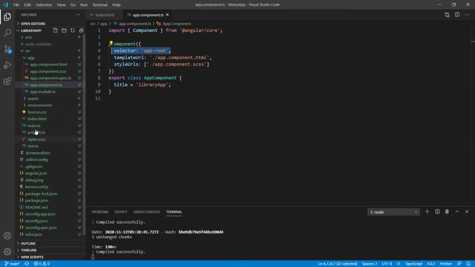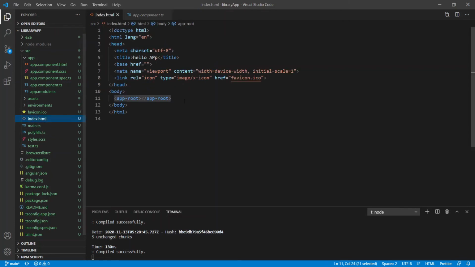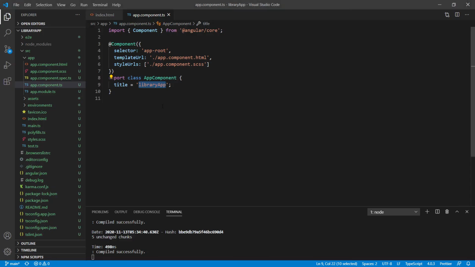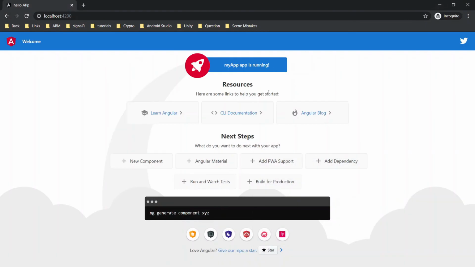Now, this is the component whose selector has been given in index.html, as you see here. This is the same selector as our component. So here you see in the application, it is showing the text 'library app is running'. Let us change this title variable inside the app component to myapp and save the changes. You see it has changed to 'myapp is running'.